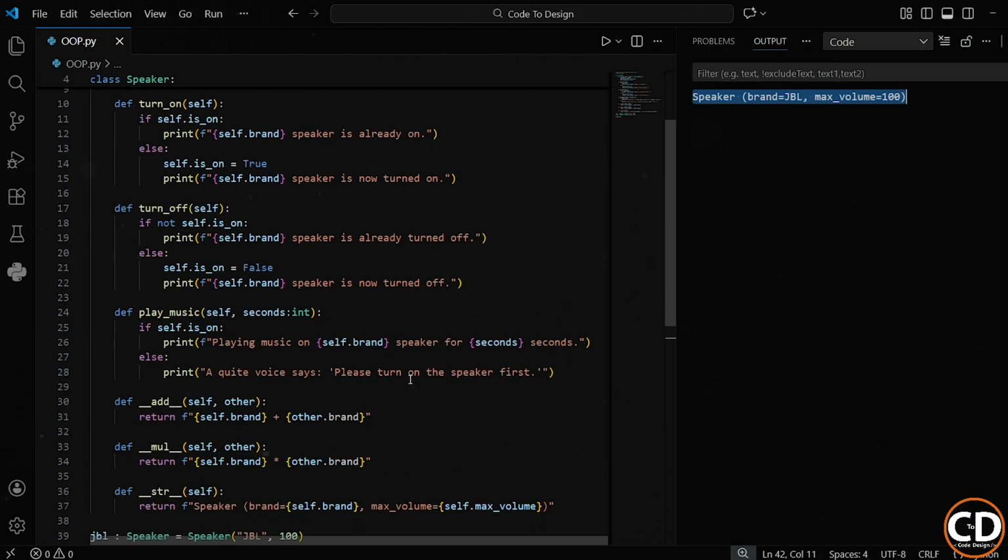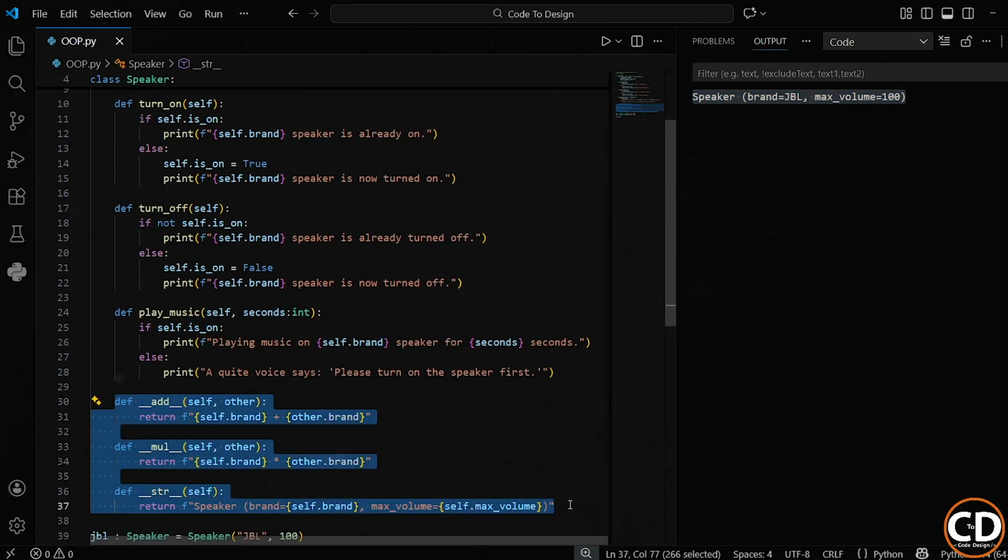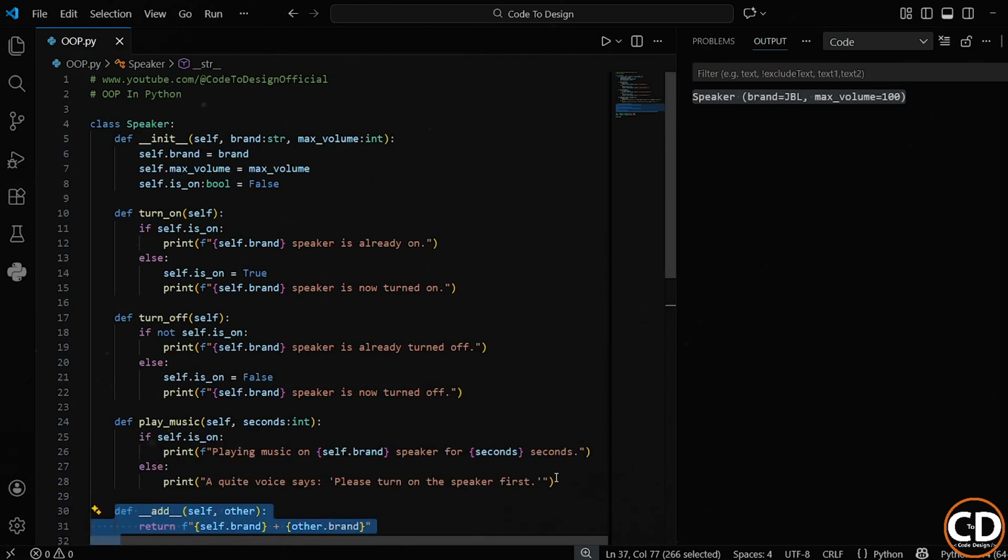So why should you care about all of this? Because dunder methods let your objects work naturally with operators, integrate cleanly with Python's syntax, and behave like built-in types. This is one of the reasons Python feels so expressive.